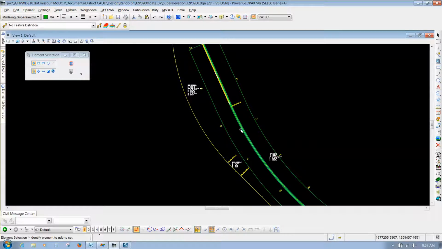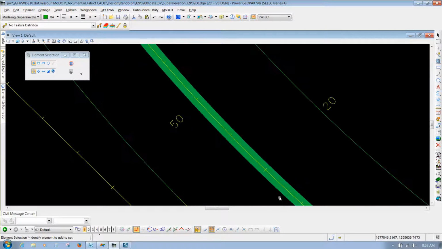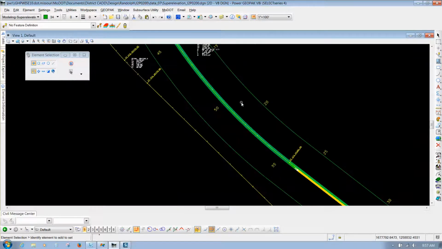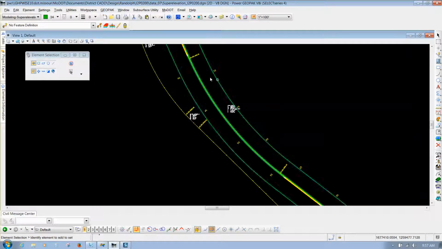Okay, so we're done with that, and you can see how the shading has changed on our colors. You can now see that there's not just yellow and green, it's kind of merged around with the colors when we get to the supers. Okay, so now that that's finished, we'll go ahead and compress the file.